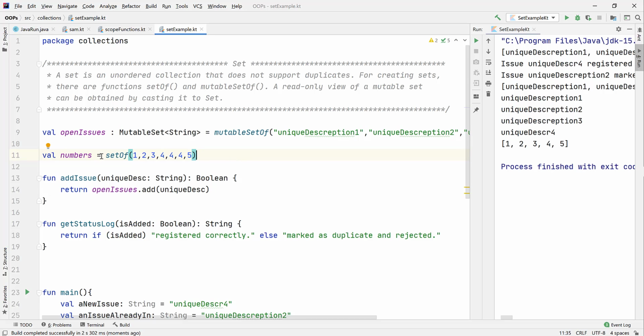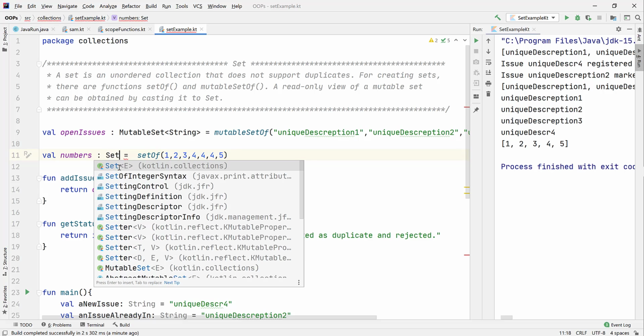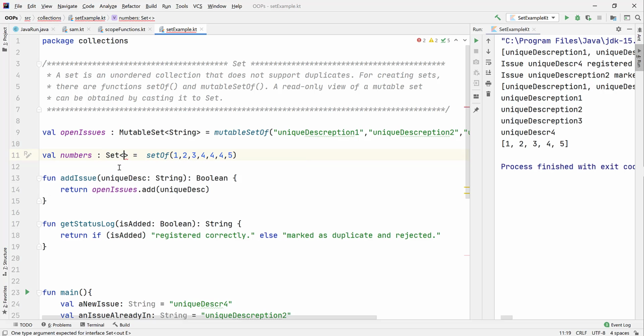Now even we can do mutableSetOf, or I have the set like this. After numbers, I can specify the set, and I can mention its type, the integer type, and it is also a perfect one. But I don't need this because Kotlin implicitly does that for us.